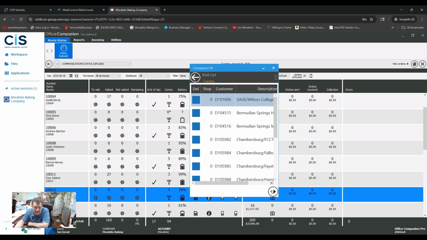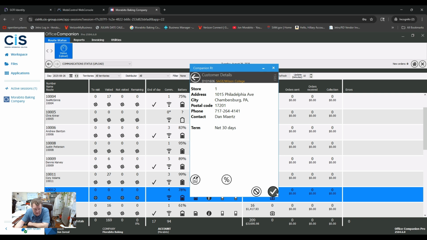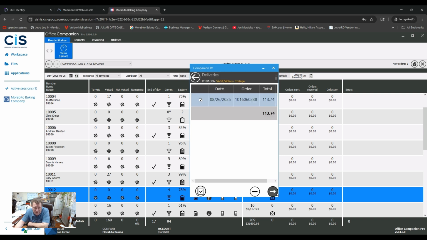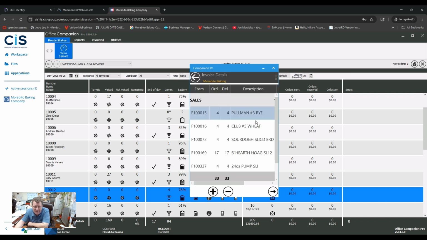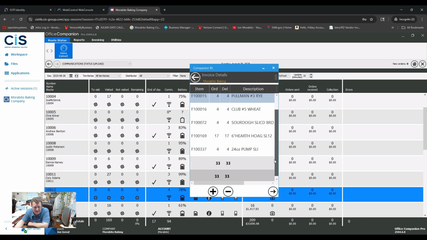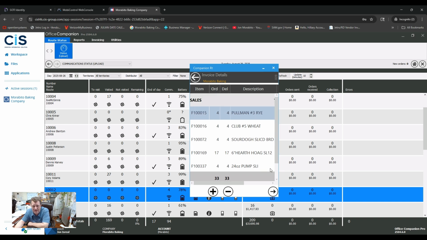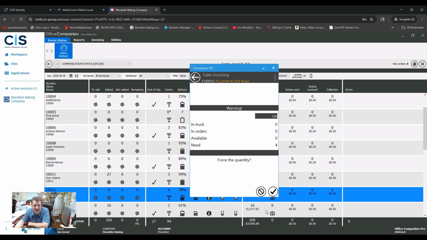All right, we're going to go to Sage Wilson College. We're going to do the same thing. We're going to check off, yes, that's the one we want to see. We're going to arrow over, yes, indeed, that's the order. We have everything we need. We can scroll up and just double check everything's here, or you can use this scroll down here. It's 33 total pieces, and we're going to arrow over.